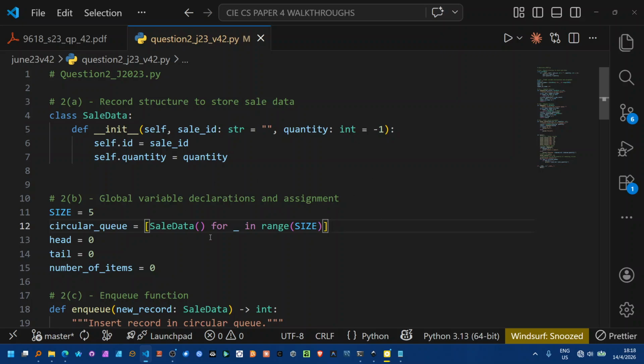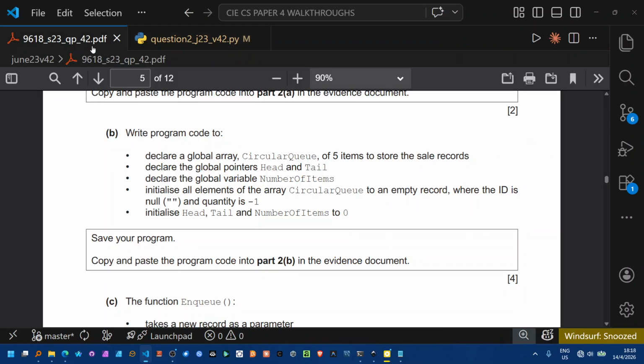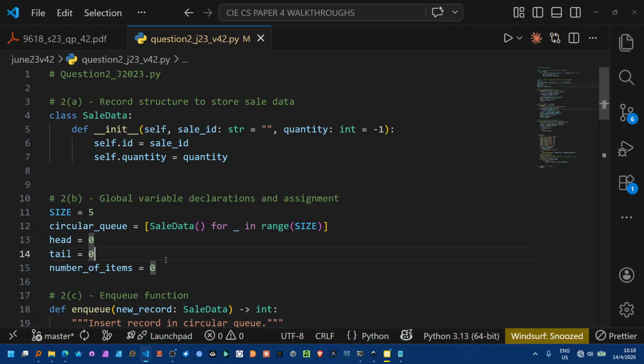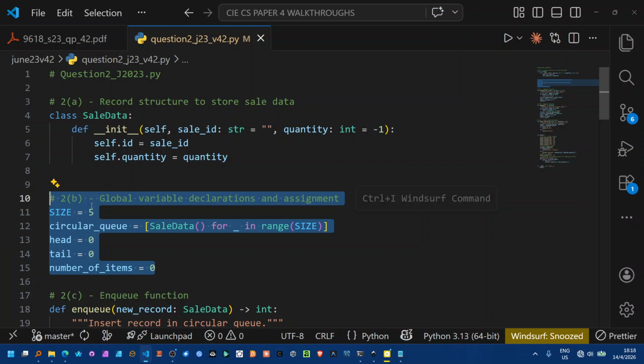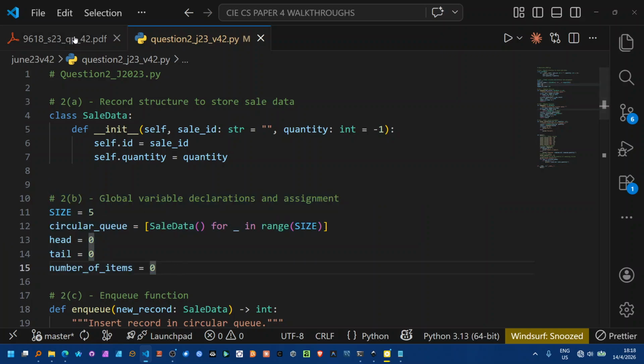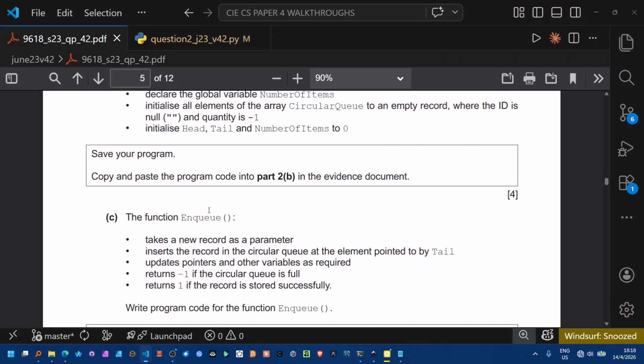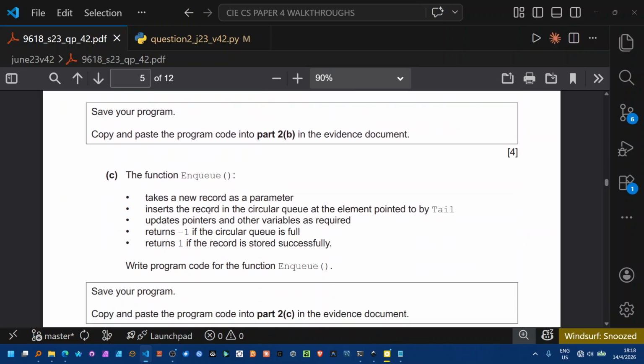So we have a list comprehension going on, and it's simply going to declare a list or an array that's going to hold 5 objects inside of this circular queue data structure. Then for the head, the tail, and number of items, we are supposed to initialize them to 0. So we've done that right there. Having done this, we can safely go ahead and copy the code and paste it inside of the evidence document.